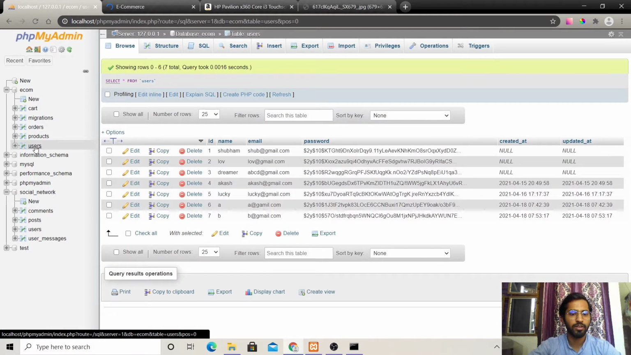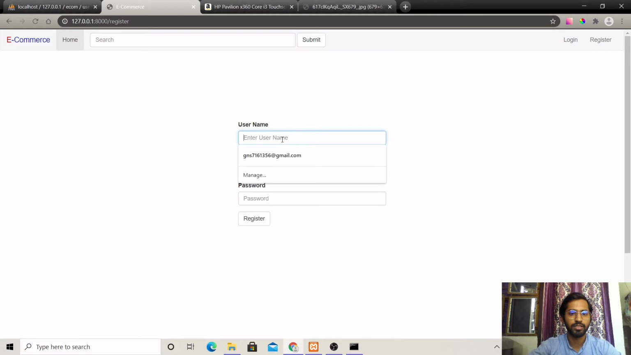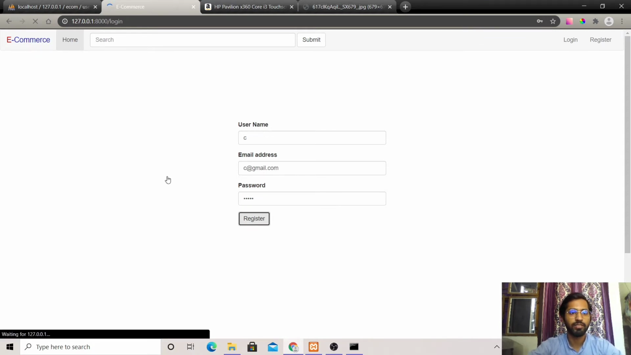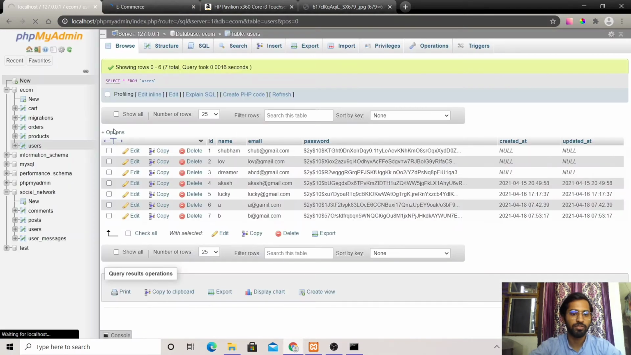If you are a new user and you are going to register, just register yourself with a name, then you have to give an email address, and then a password. By giving this, just click on register. Clicking on register will take you to the login page, as you have already created an account. Now come to the database and refresh, and you will see whether the database is also getting updated or not.